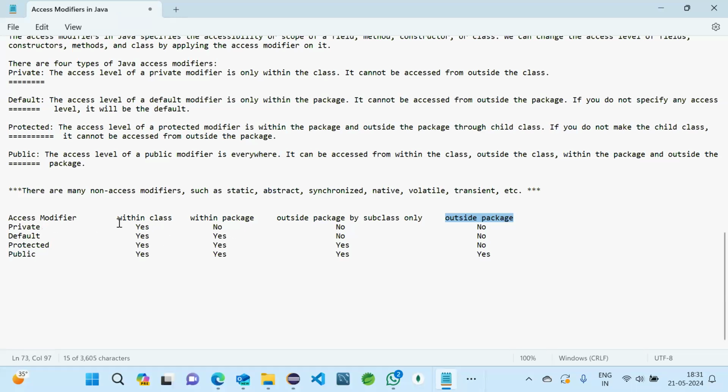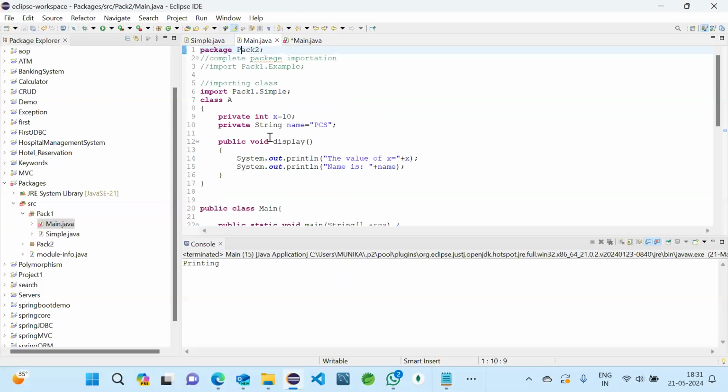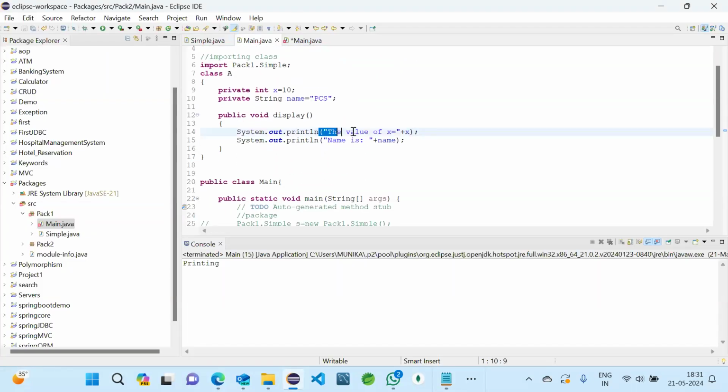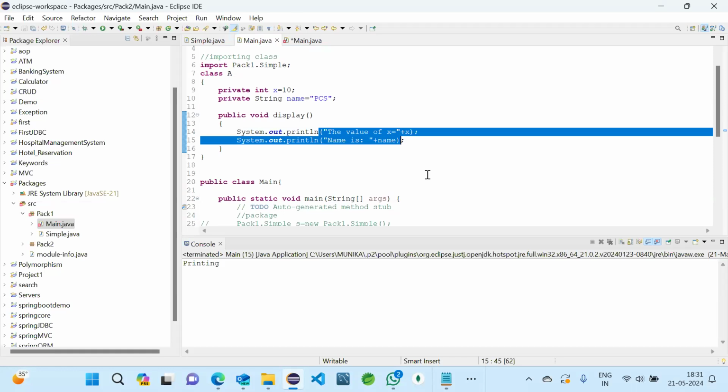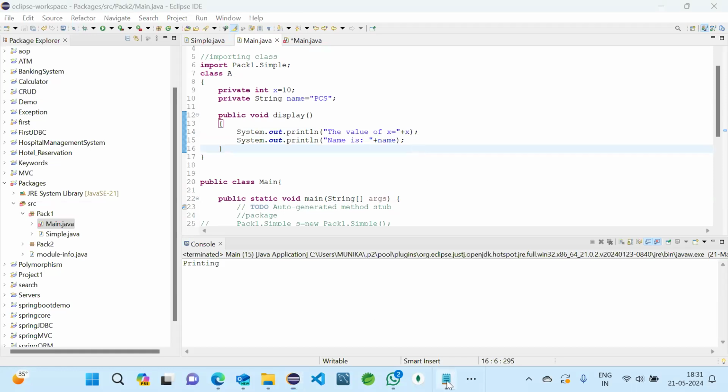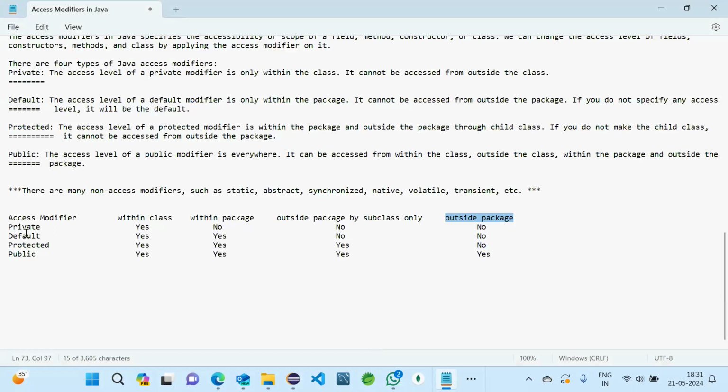Coming to private, within class it is accessible, yes, and within package not accessible, no, and outside package by subclass also no, and outside package also no. As we see here, when we take private, it is accessible only within the class. Everywhere else is not accessible. That is given here. And coming to default, we are able to access within the class and within the same package also, and outside the package we get an error, and outside the package by subclass also we get an error.